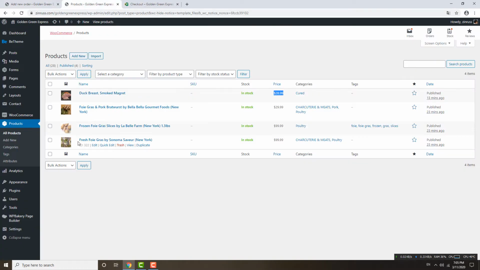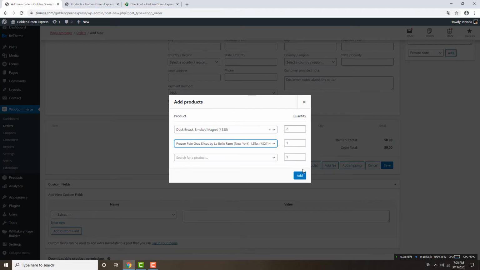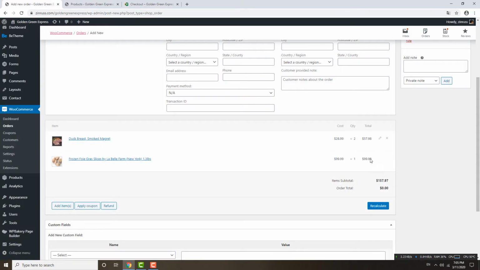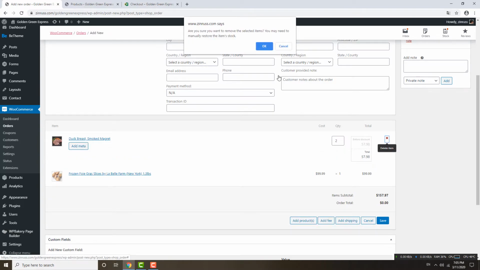Maybe this one is a fresh one. You just need to type a few characters and then the system will search for you. Okay, so let's say this one, and then I add. You see this one I already added here. So if you want to edit the item, you can also do it here.